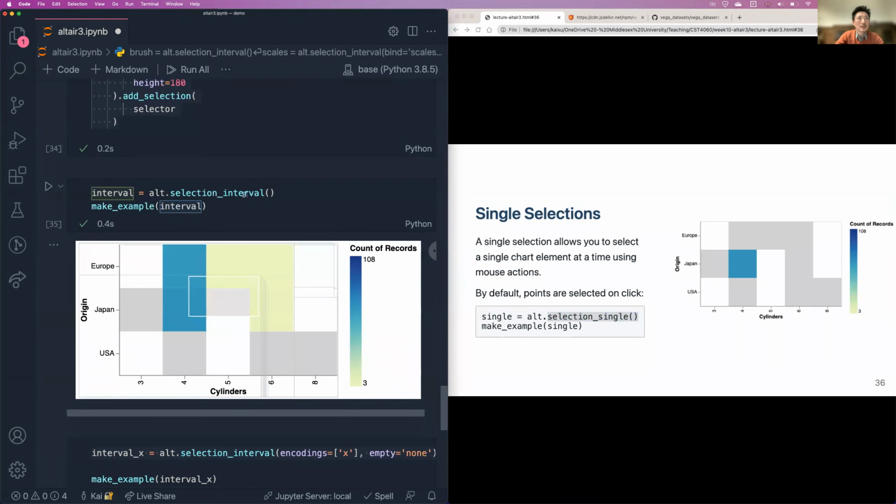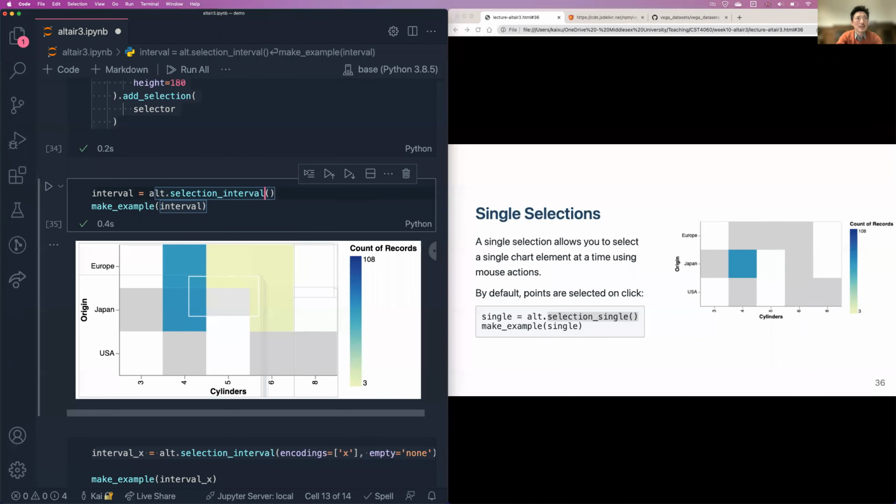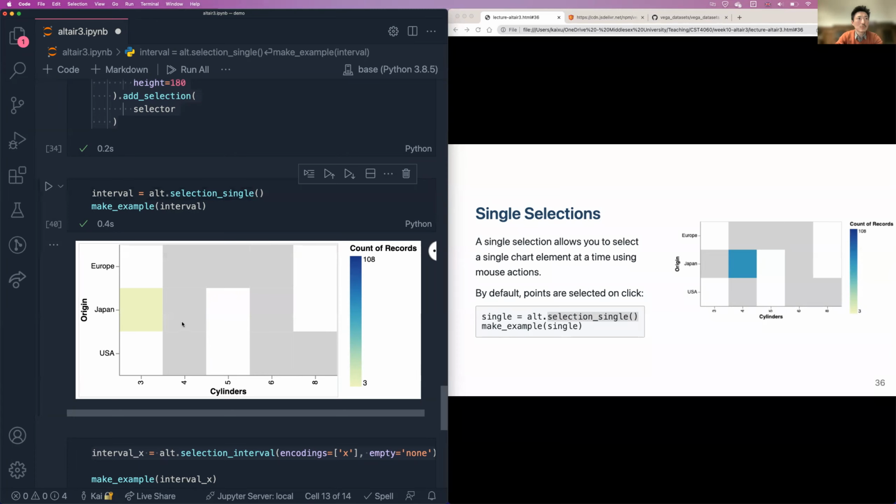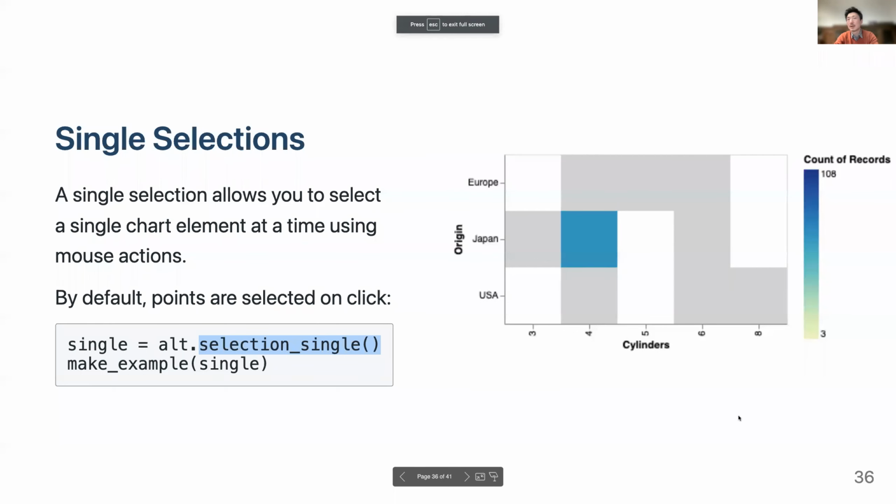Can I just be a little bit lazy? Can I just do selection single? Okay, and run this one again. Now the selection is always just one point. You can see I cannot drag, but I can only click, which will select whichever block that was in.